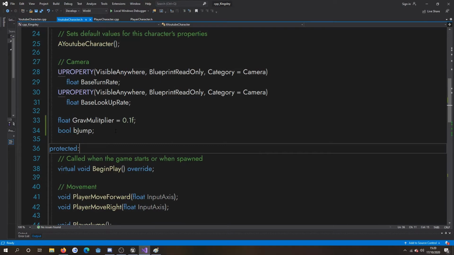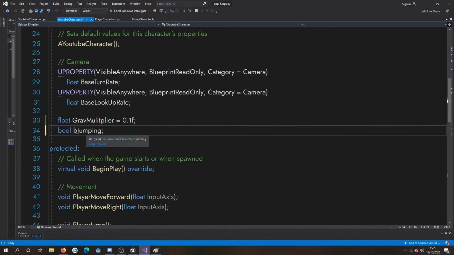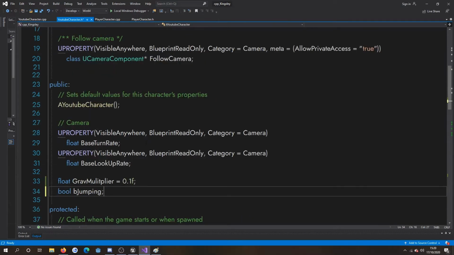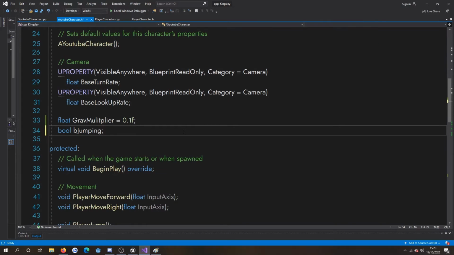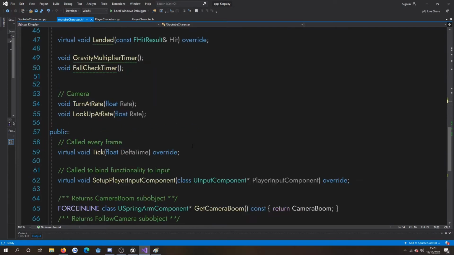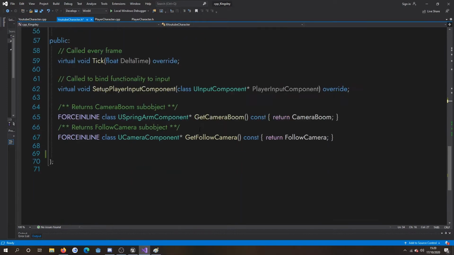We've got a couple of variables, only two. We've got a float for the gravity multiplier called grav multiplier. We've got a bool, b, let's just call it jumping, whether we're jumping or not, and that's in the little public section here. I know it's bad practice to put variables in the public. It's supposed to be in private, and then you make functions to set and get them. I might go over that in the future, but I'm sure other people have already done that.